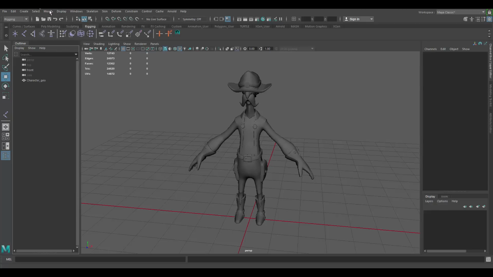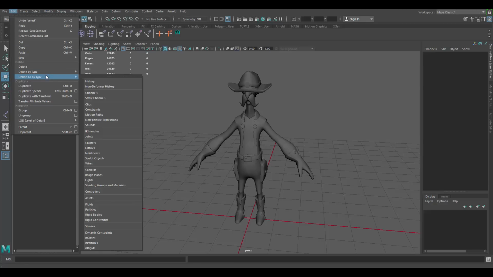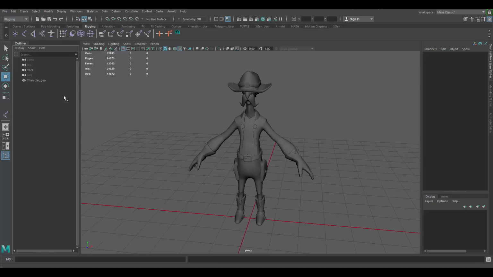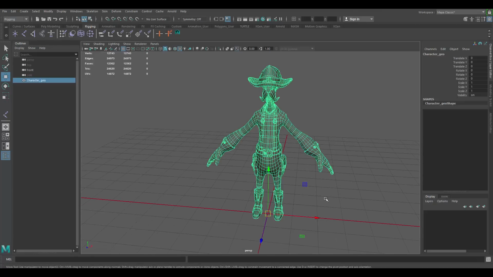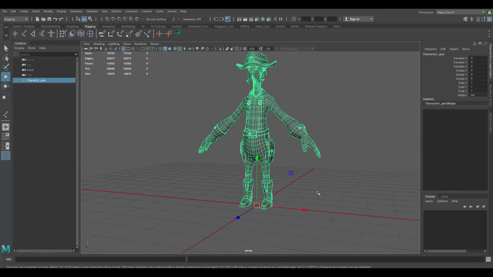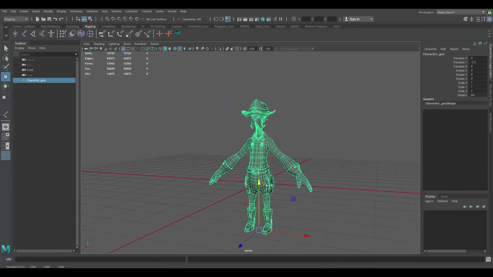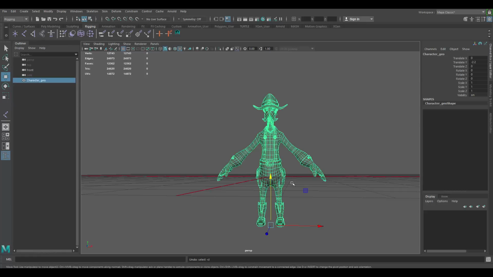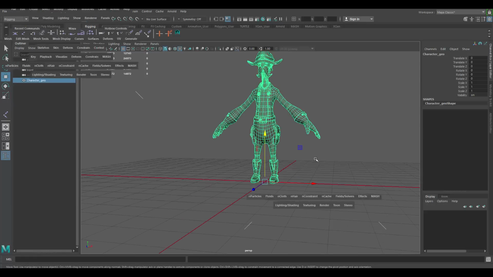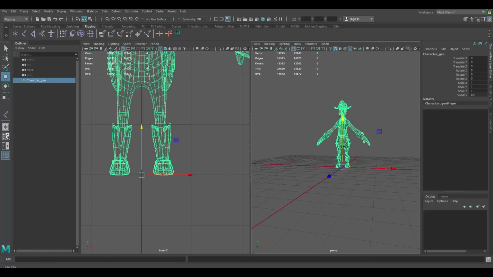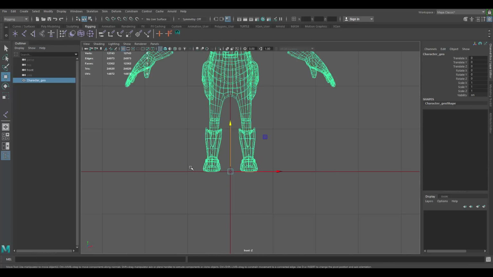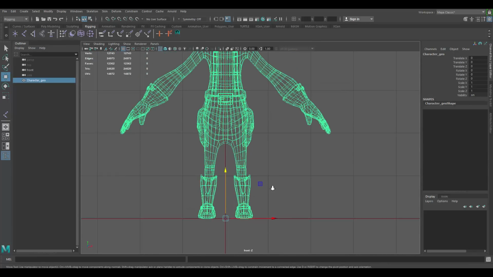Make sure you go to delete all by type history so that you don't have anything there. Your character has to be sitting on top of the grid. It shouldn't be in the middle like this. It should always be on top. To do that, click here. Make sure it's sitting on top of the origin of the grid.